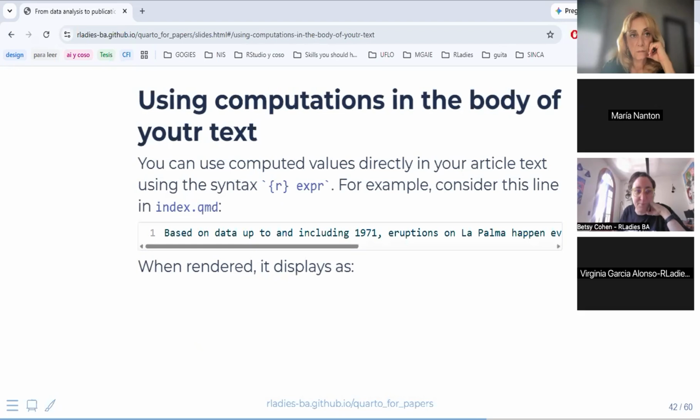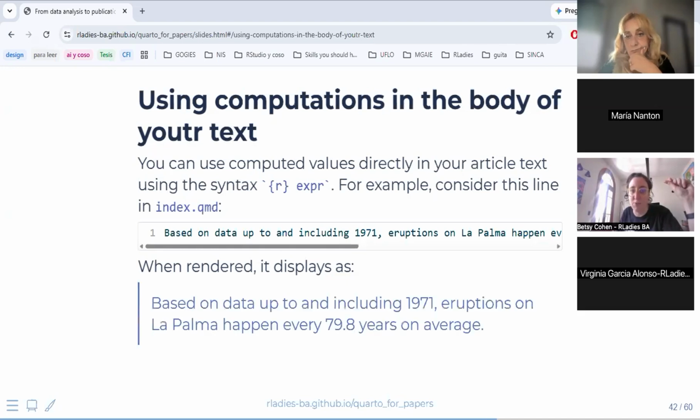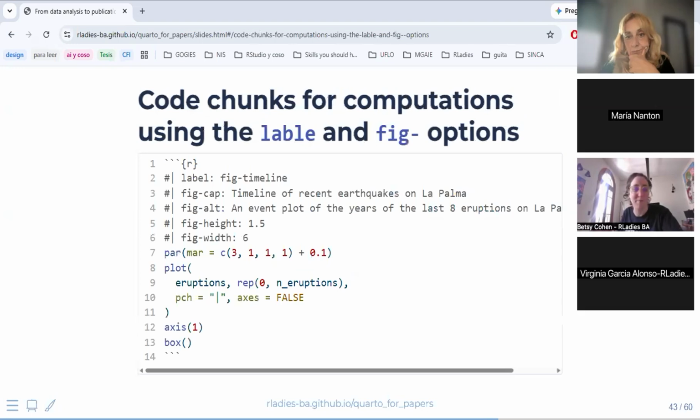And this is an example of how we can use computations in the body of your text. You can use computed values by adding an R code expression. For instance, if you're in the index.qmd and you want to set up a piece of text here, you just set up the R expression, and when it renders, it will look like this, which is super cool.